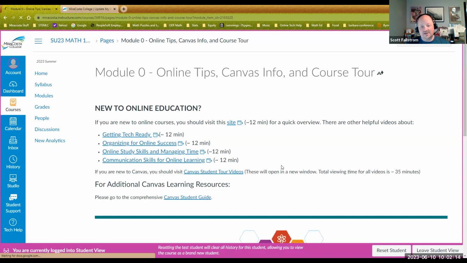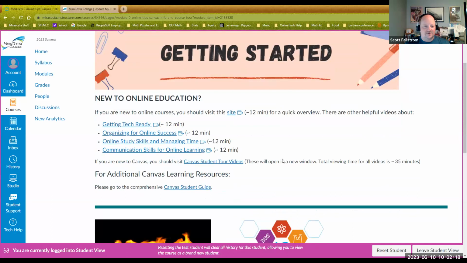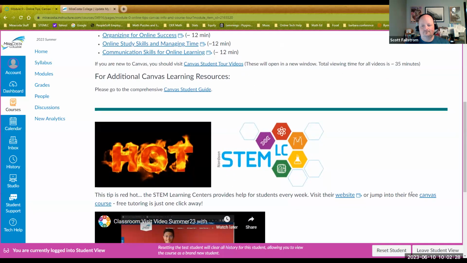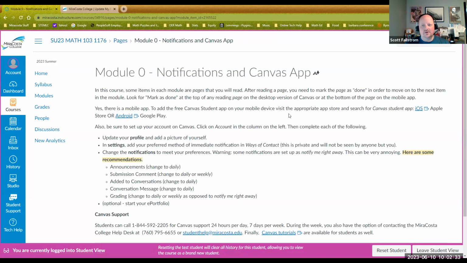I've given Canvas tips. If you're new to Canvas, I know some of you are high school students. If you haven't used Canvas before, here's a quick overview. There's a little link to the site. Different pieces that are on the Canvas support and Canvas student guide. Okay. Click next again. I'm working my way through this.